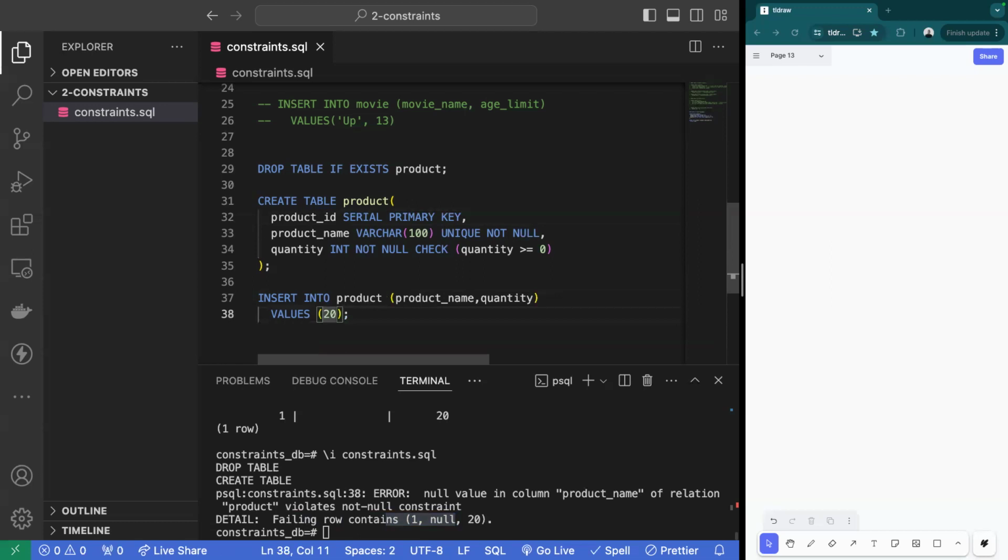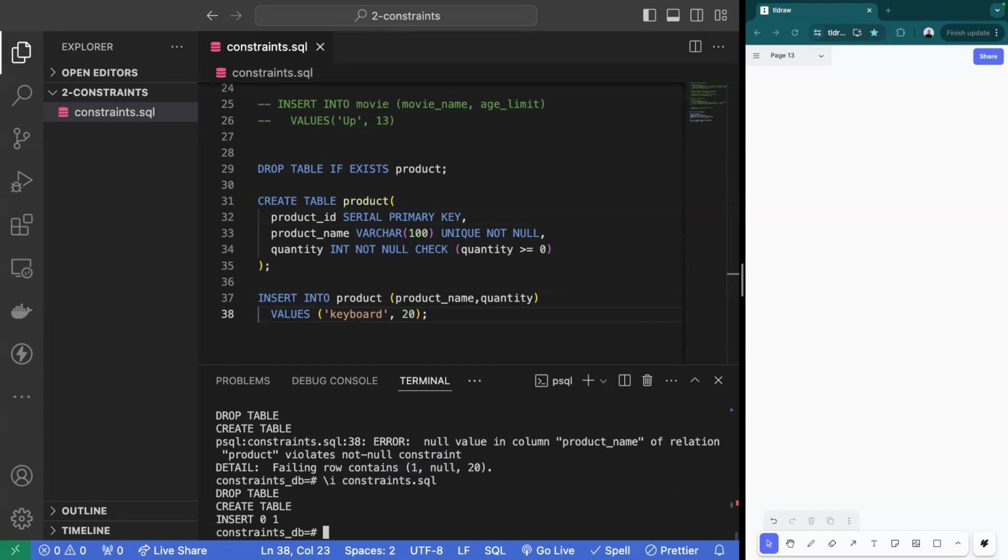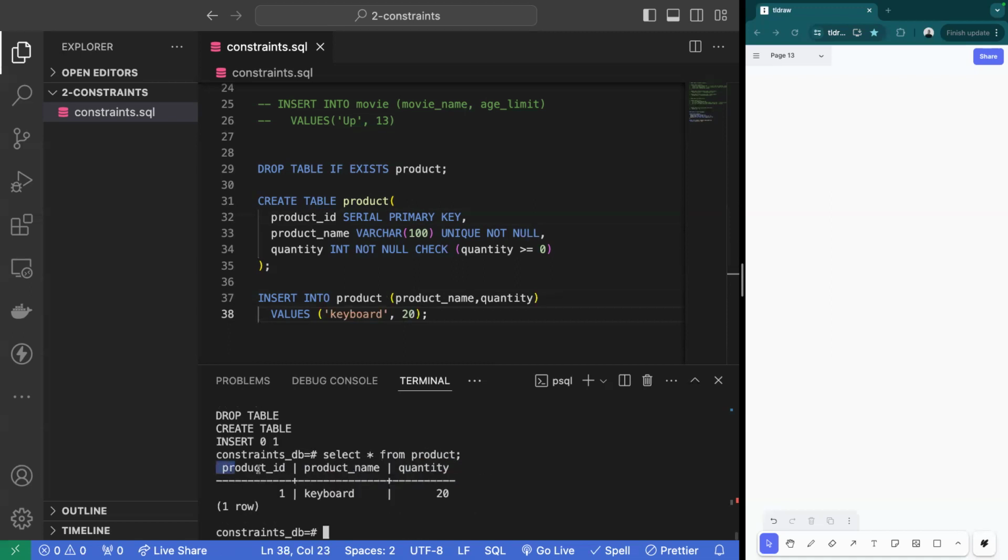And what I want to put here is, I don't know, let's go with keyboard. Why not? All right, and we have 20 of them. Now when I run it, it's able to work correctly. And if I select all from product, we can see that we have our product ID, our product name, and our quantity all being placed together. And now anyone else who tries to interact with our database is not able to insert something into this table that does not provide both the product name and the quantity.